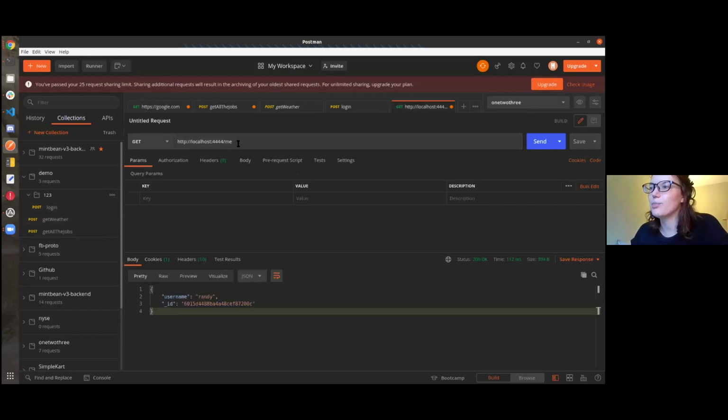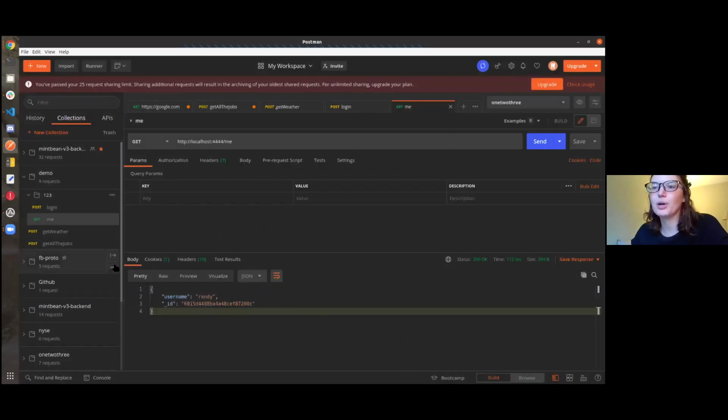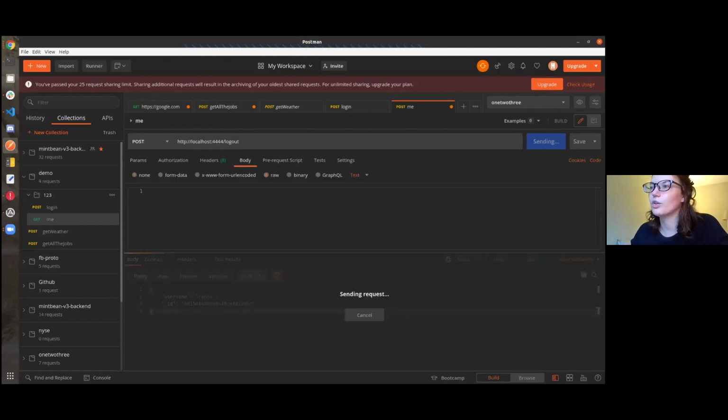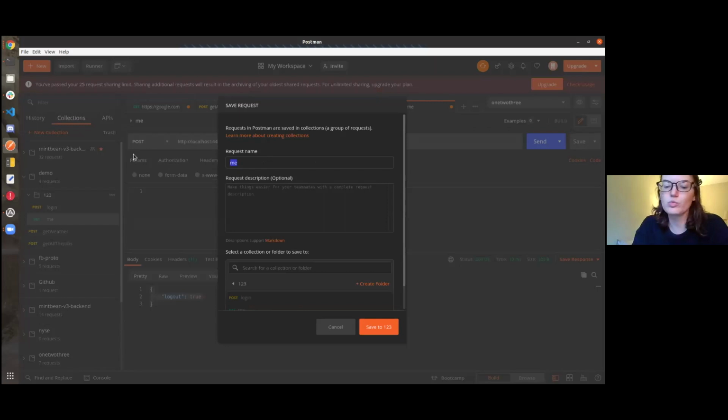Same, I'm going to save the me. So save as me and save it in 123, same spot. So we're starting to build a library. What else would be good to have? Probably the log out, which I know is a post request and takes no body. So let's check this. All right, so that log out request is working. So I'm going to go ahead and save that one as well. Call it logout and save it to the 123 folder.